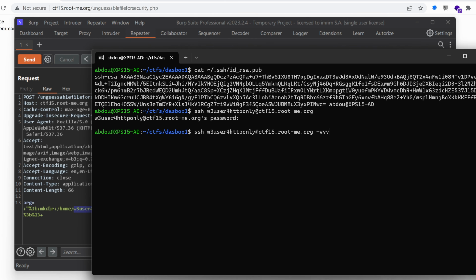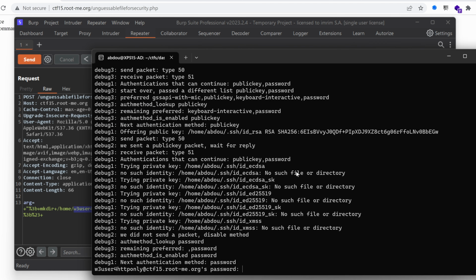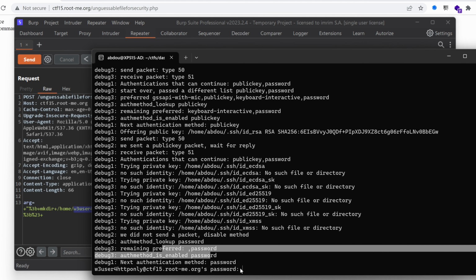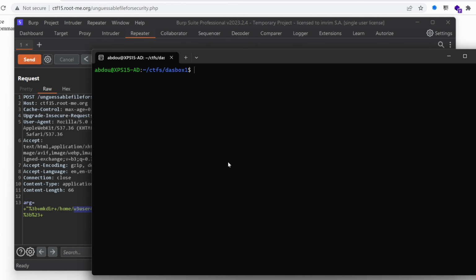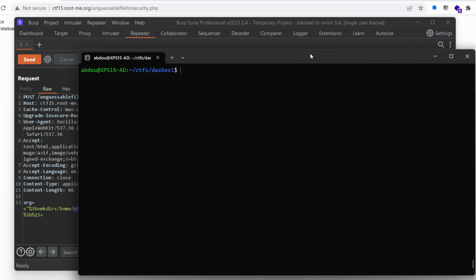If I type -vvv for verbose, we can see here that indeed our private key has been offered, but we receive a packet type 51, which means there is some kind of error. Because this didn't work, the remaining method was password, and hence we are prompted with a password. So essentially, this means that the authorized key file should be somewhere else.